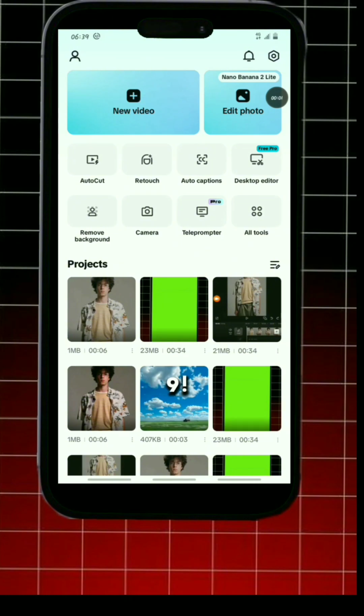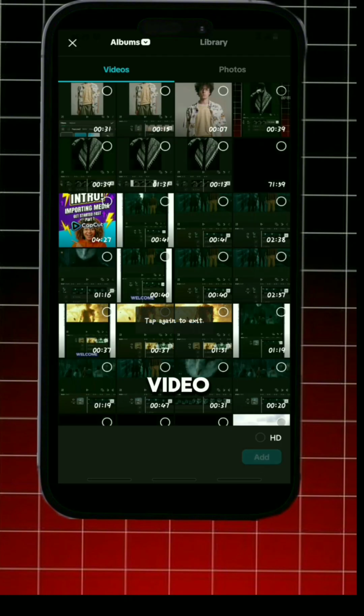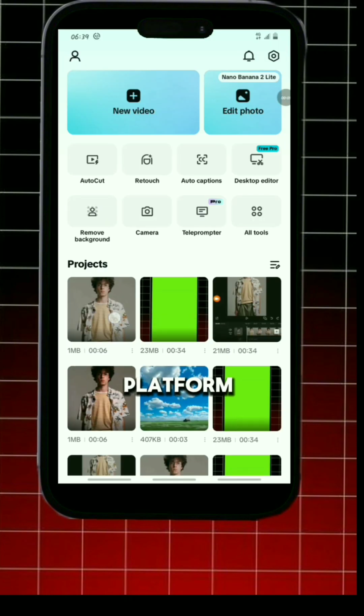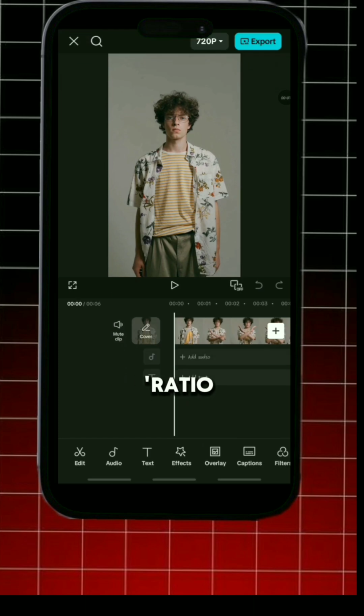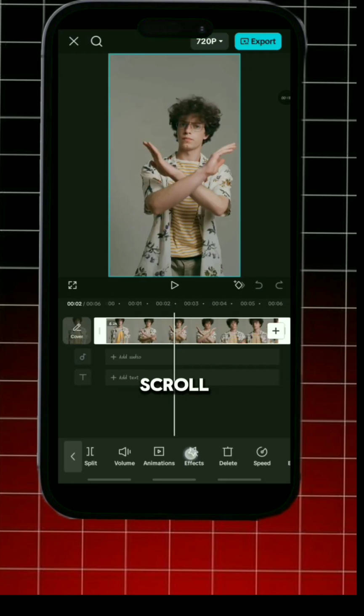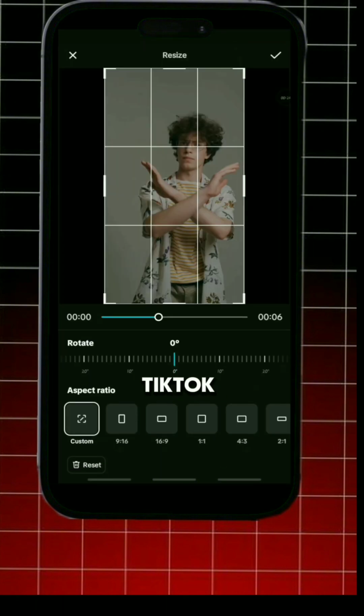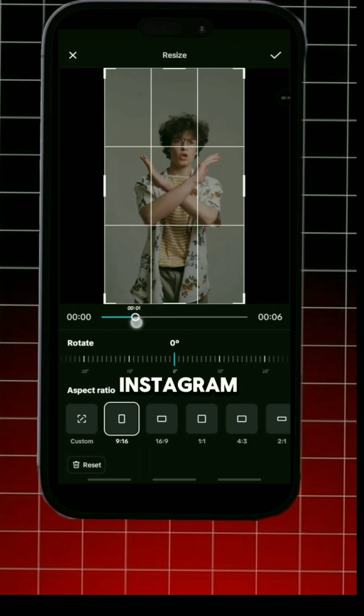Welcome to part 9. Today, let's make sure your video fits your social media platform perfectly. Using the ratio tool, look at the bottom menu, scroll to the right, and tap on Ratio. Here, you can choose 9:16 for TikTok and YouTube Shorts, 16:9 for standard YouTube videos, or 1:1 for Instagram posts.